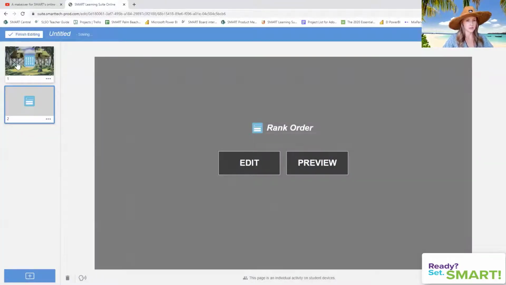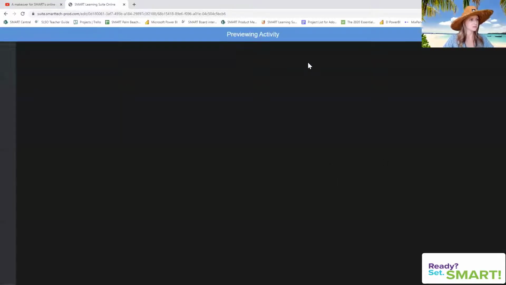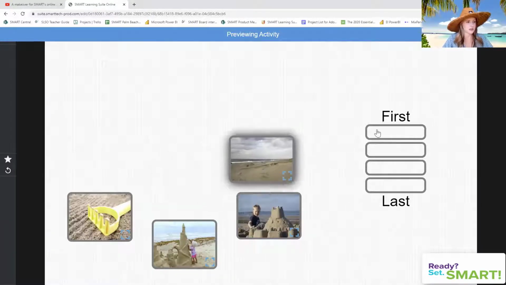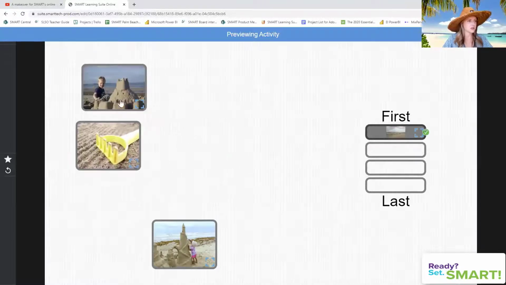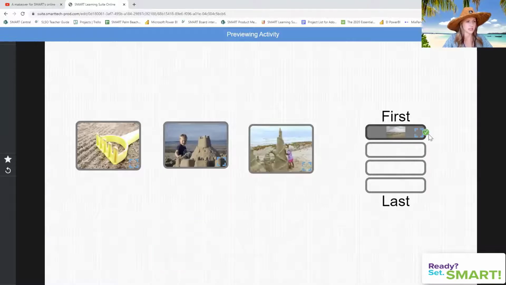Now it's added my game just directly below my word search. So I can put in the title. I like to do this, how to build a sandcastle sequence. And I can get a preview just by selecting preview. And here we go. So this is exactly like the students will experience here. I'm going to drag these in order, right? You can rearrange them. So I have students who like to use this space to kind of practice it before they put them in here.